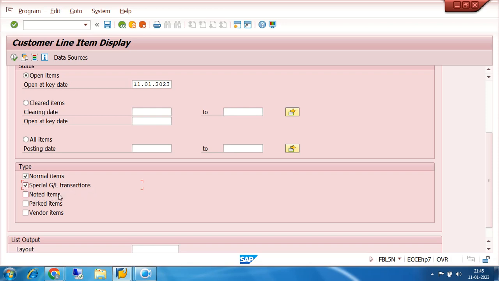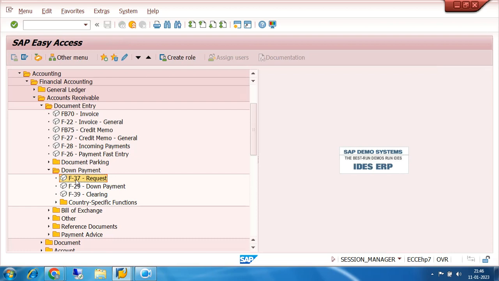If we want to see the request, which requests are pending, meaning against that request no down payment is received, in that case we have to select again this checkbox, that is noted item. So how will this request be created? We have to do a small customization so that the request generation end user entry is possible. Without that customization it will not be possible.